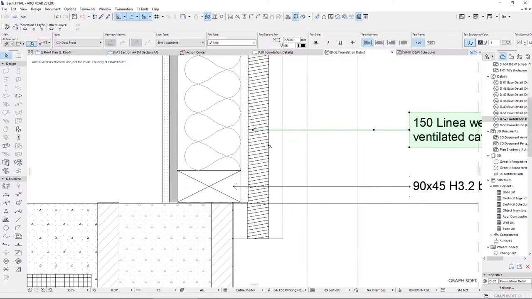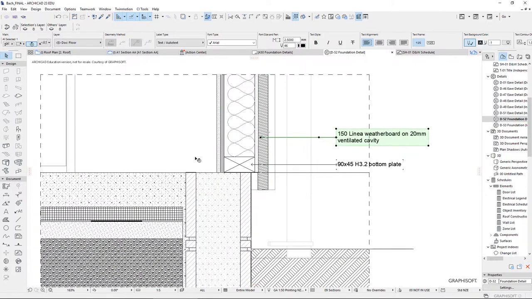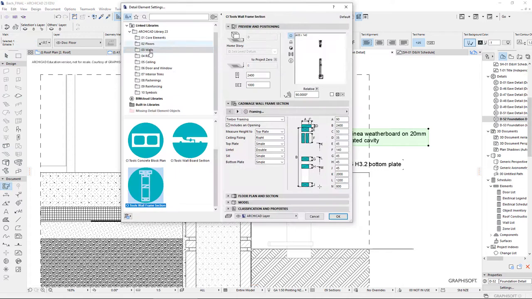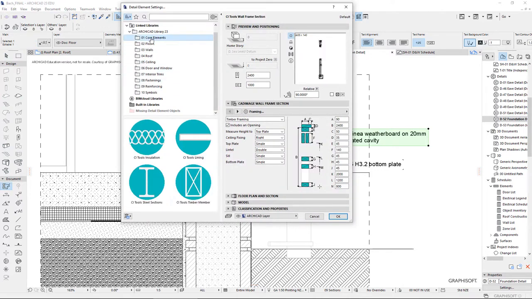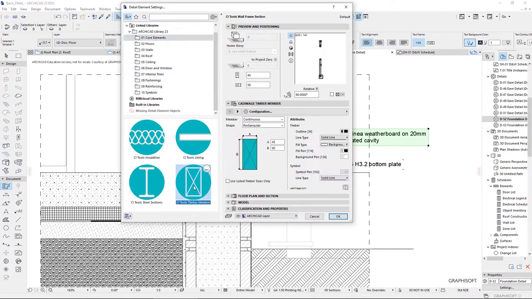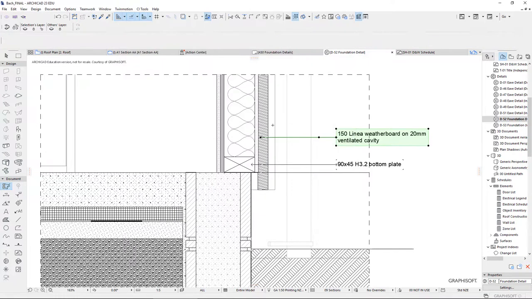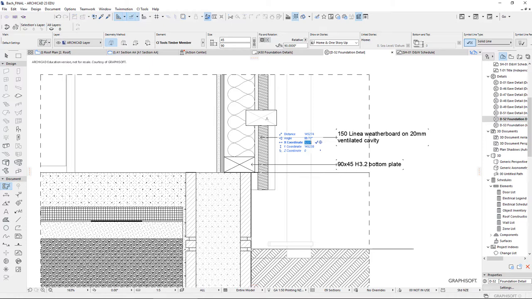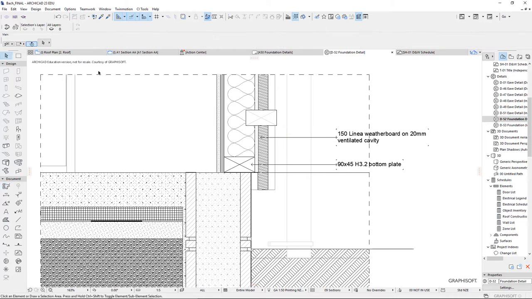Now that isn't actually the right cavity. You need to draw something that looks like that. So let's go back to here. I need to have a piece of timber. So I need to have a look through here, maybe some of the core elements like this one here, the CI Tools timber member. Okay, click to place it. There it is. That's my piece of timber.